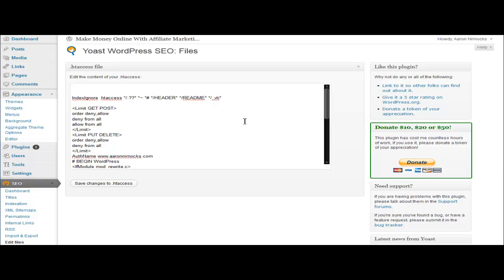But that's all there is to the Yoast WordPress SEO plugin. Like I said, it works pretty good straight out of the box, but if you wanted to add some more functionality and change around your site to make it more SEO friendly, it has every option that you could think of to change to do exactly what you want.